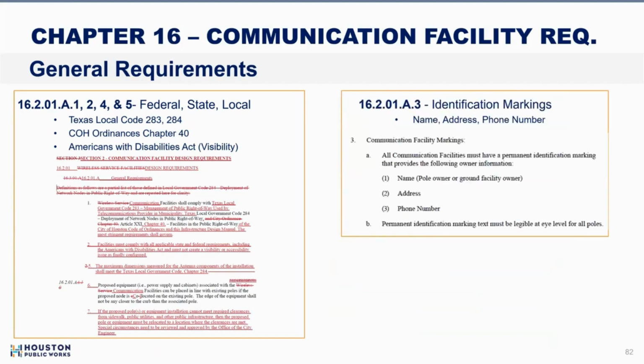Section 16.2.01.83 tells us what communication facilities need to be marked with. This is necessary in case the facility owner needs to be contacted by the city.